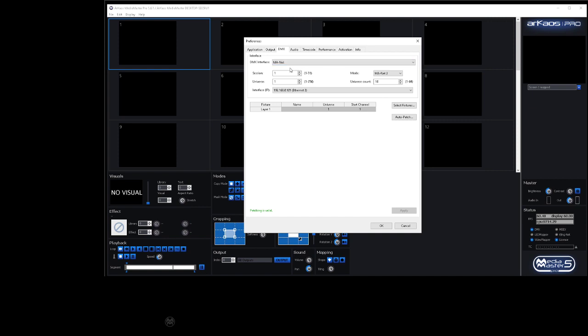I'll proceed. We have MANet, session ID 1, universe 1, and we have a universe count of 16. I saw in my patch that it was patched on 2 universes, so we could lower this to 2 universes, but this is not necessary. We're using this interface, but if you're using any other interface or you need a different IP address, you can switch your interface here. Then we go to select fixture, and this is the same as we did in GrandMA.